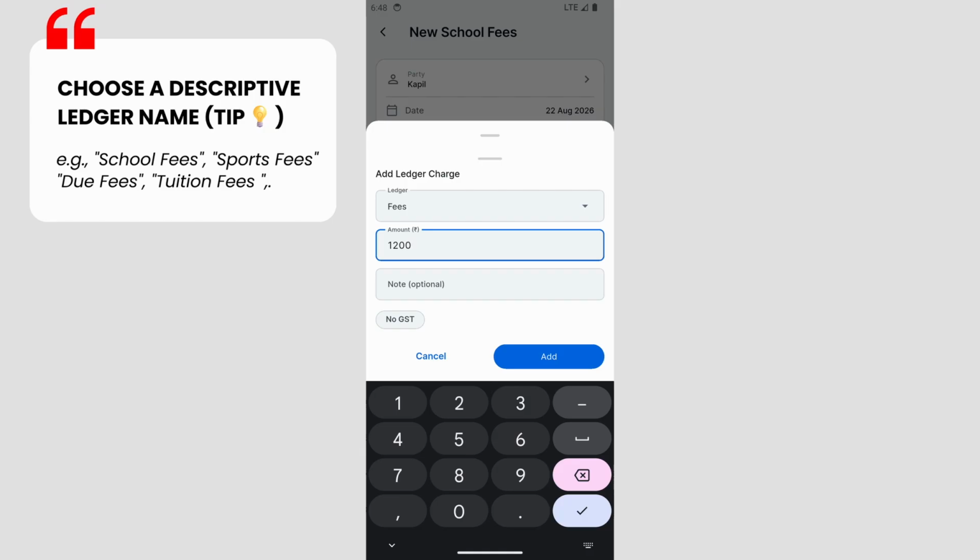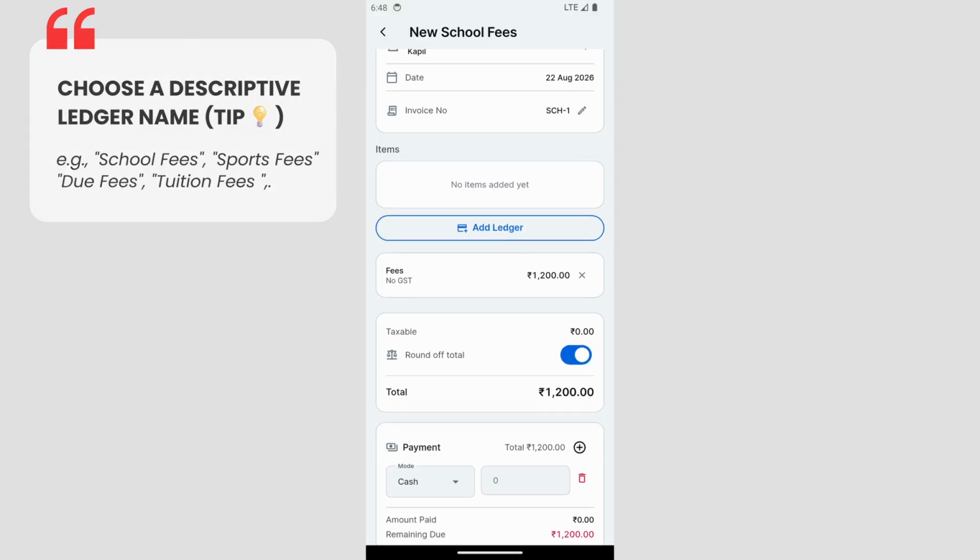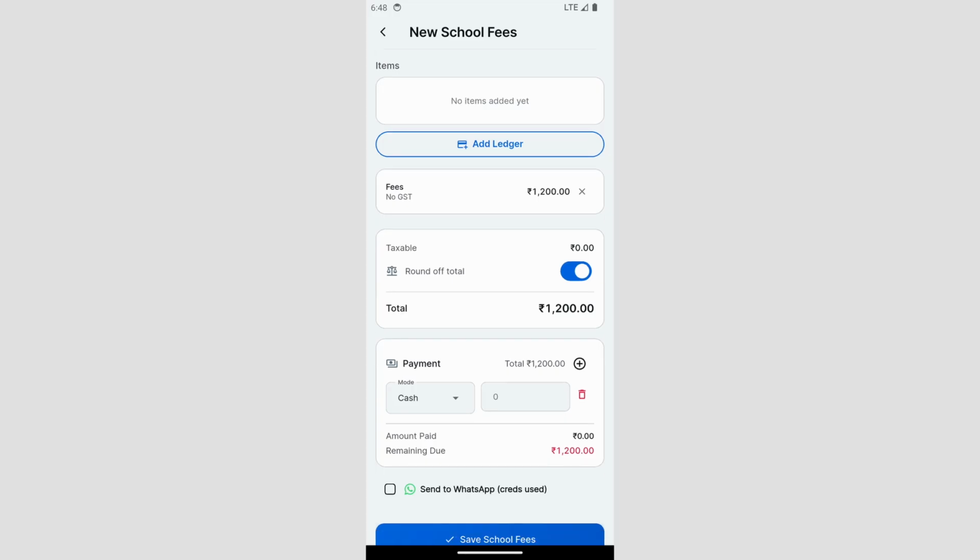Give it a name that makes sense. School fees, sports fees, due fees, tuition fees. Choose what fits your records.